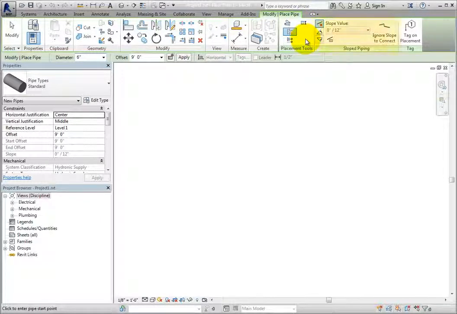The tools in the Sloped Piping panel allow you to model sloped piping. I will leave this set to Slope Off for now. Ignore Slope to Connect controls whether sloped pipe connects using the current slope value or connects directly, regardless of the slope value.